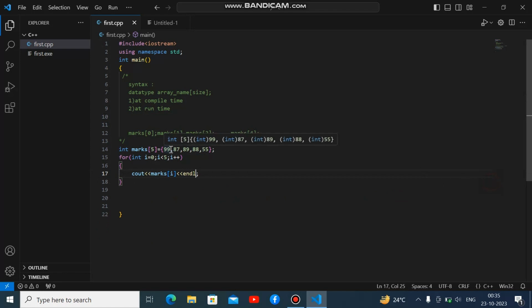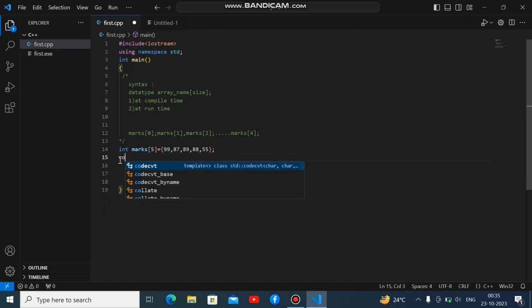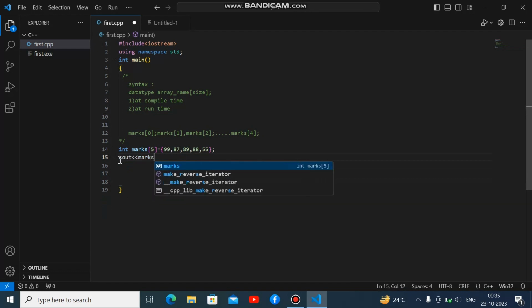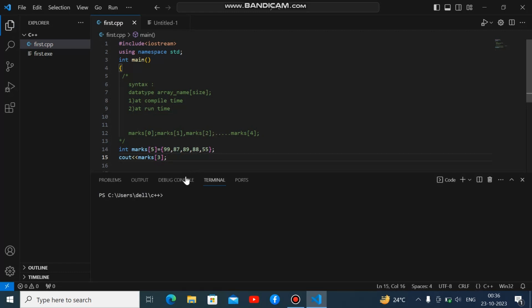The main concept here is the first number will go into marks of 0, the second number will go into marks of 1. Even if you want to print any one mark, you will take it like that. If you want to print the fourth mark, 1 2 3 and 4, the fourth mark is 88. Then you will write marks of 3, because index starts from 0: it is 0 1 2 and 3. Okay, 88 is printed.